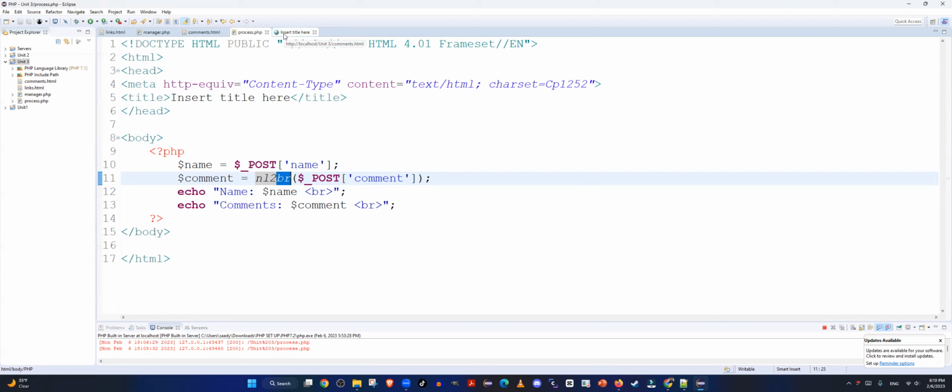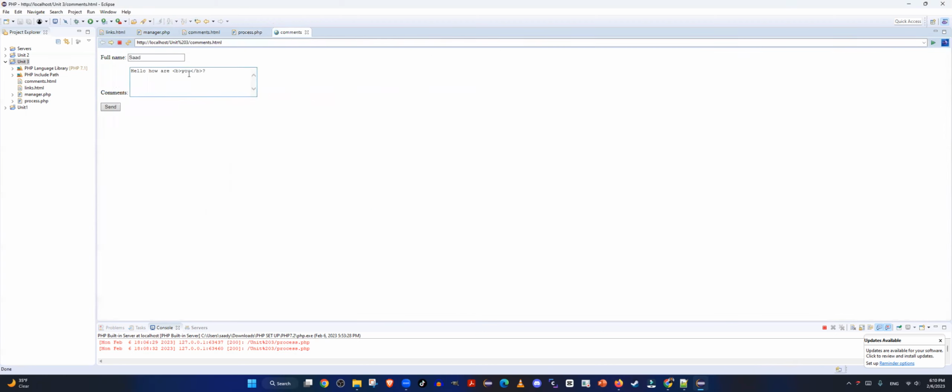So this is NL, new line, to BR, break row. Okay. Let's try this. When we are in this comment box, I want to use slash n in a few places in my example, and then hit the send button. Okay.